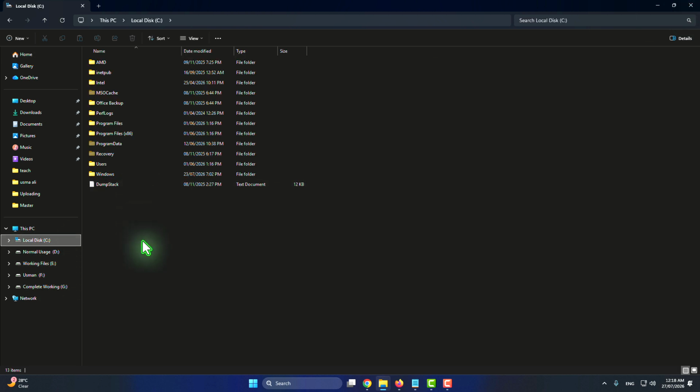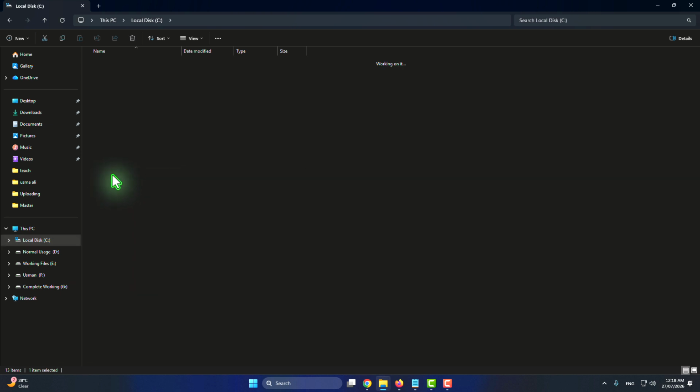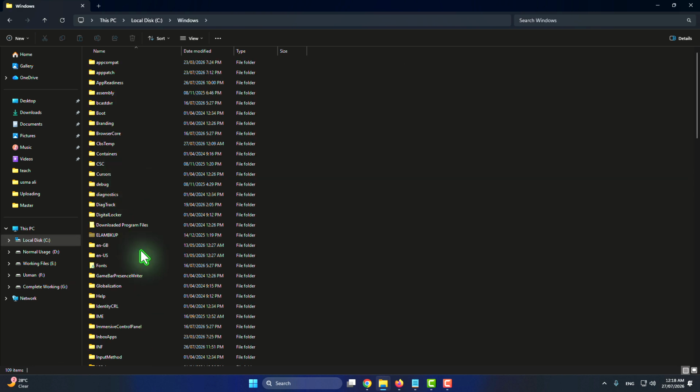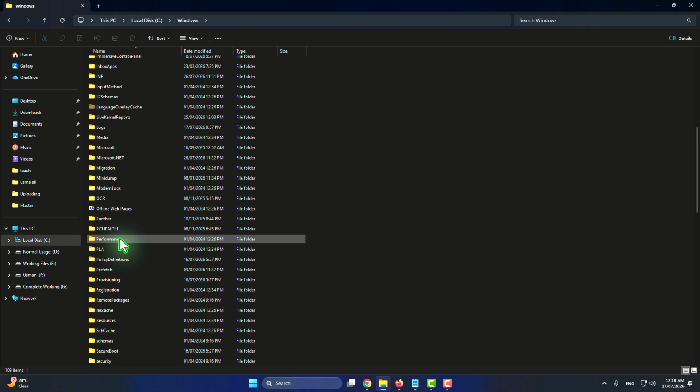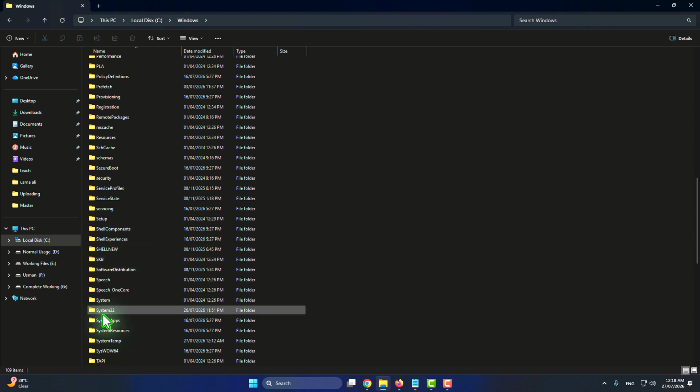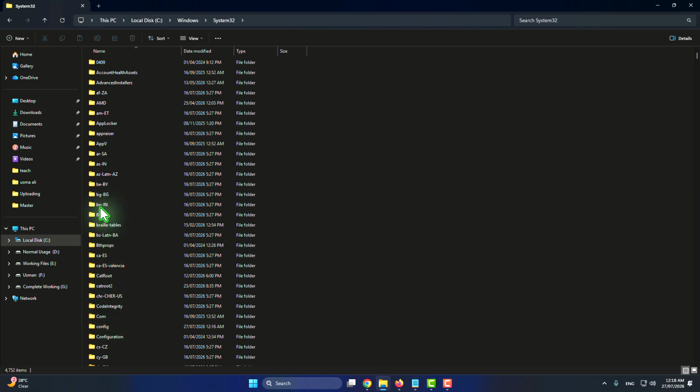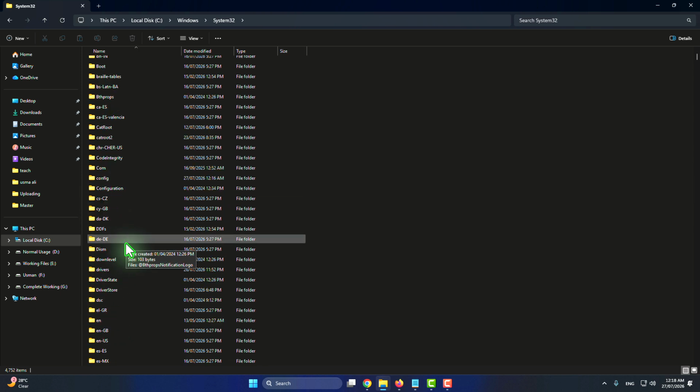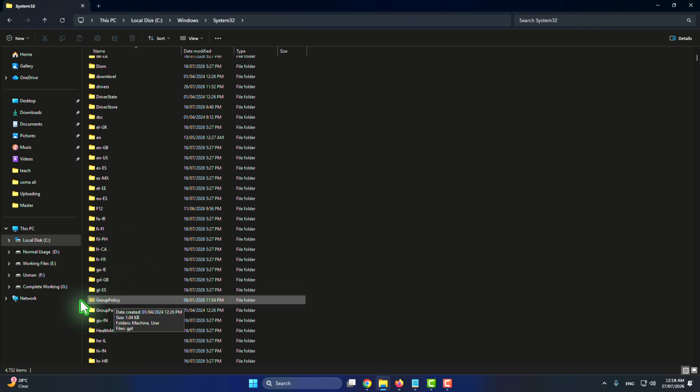After doing this step, go to your Windows folder. After that, go to System32. Scroll down and find System32. Now here is System32. Open it. After that, open GroupPolicy. Now here is GroupPolicy.